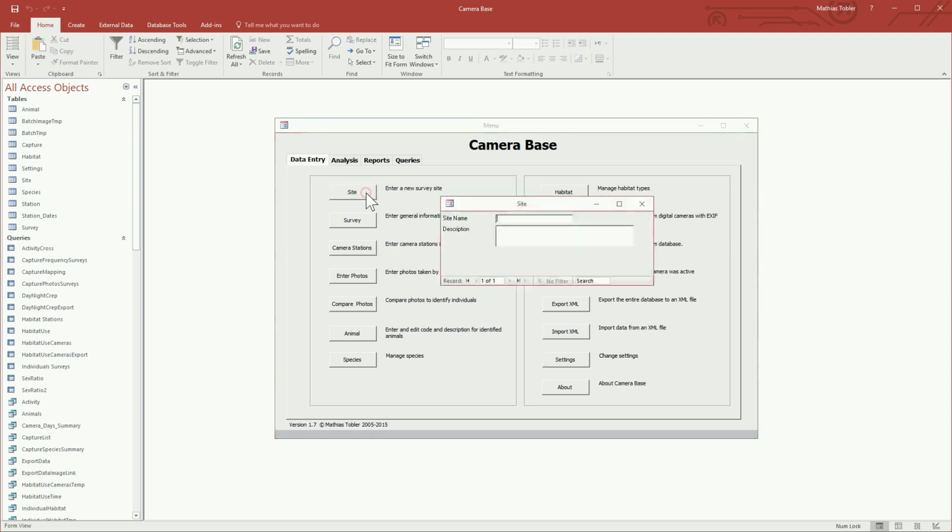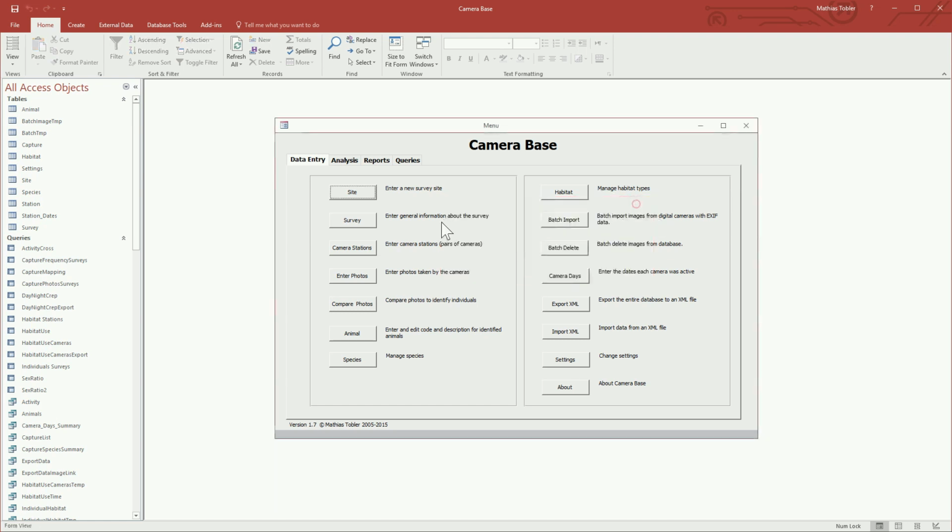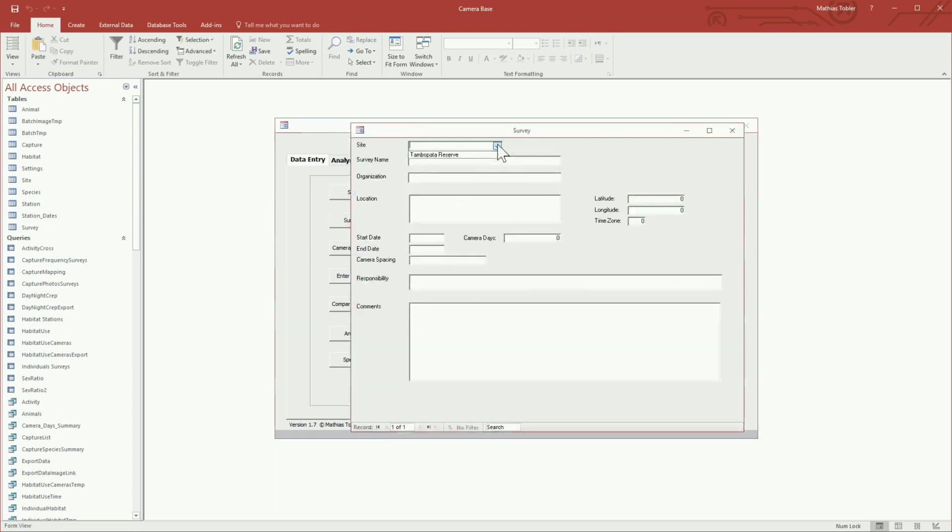First thing, we're going to define a research site. I'm going to give it a name. This time we'll put the reserve. We can enter some descriptions. Next, we're going to define our survey. We select the site. We can have multiple surveys per site. We're going to select, and we'll put the 2014.